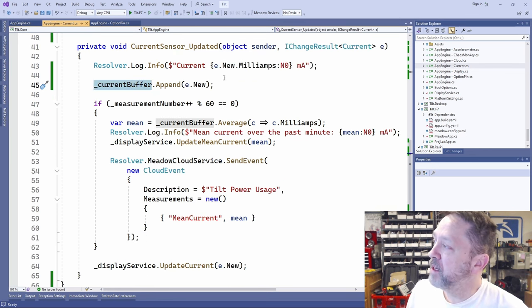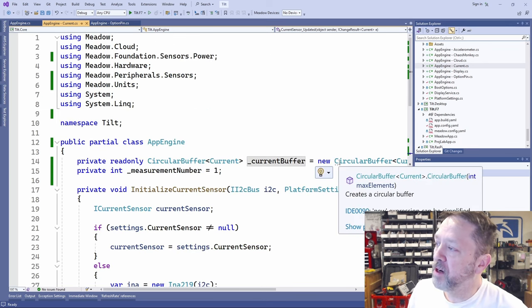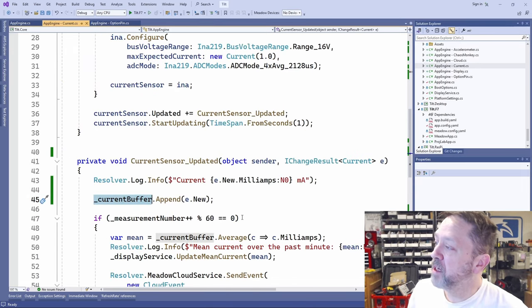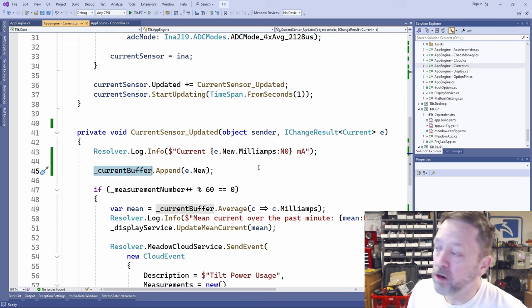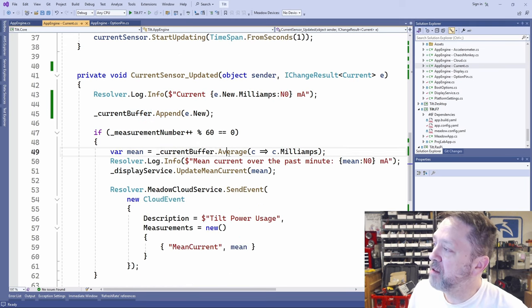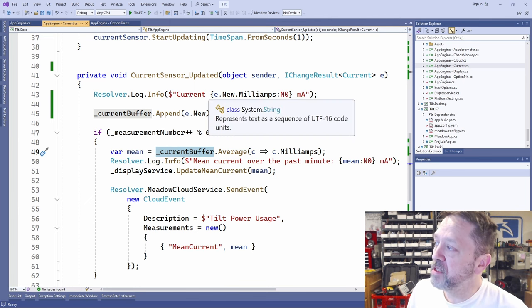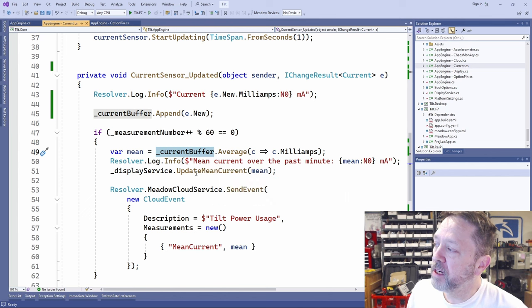So I add that into the current buffer, which is defined up here as a circular buffer that is 60 elements long. And because I'm recording once per second, every 60 would be 1 minute. I take the average of that buffer and I output that. So what I'm doing is I'm giving us instantaneous current, and I am giving us the average once per minute.